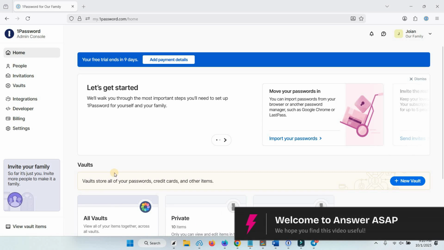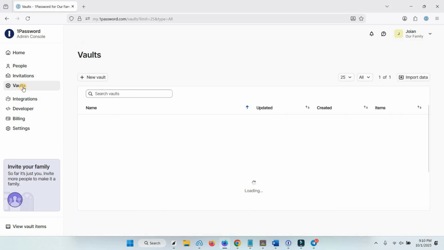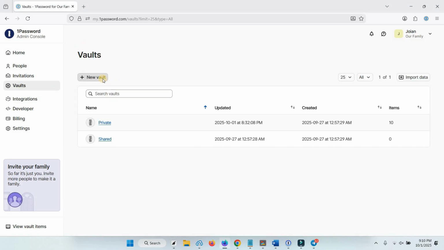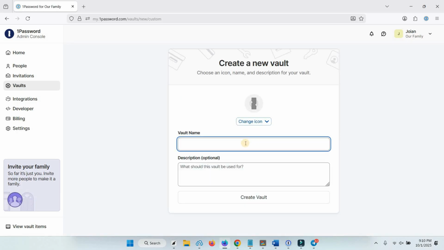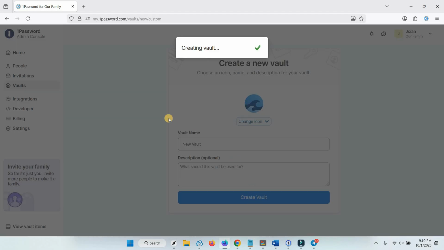This is how to move passwords between vaults in 1Password. So first, let's go to Vault. We'll click Add New Vault. We will name this as New Vault. Let's create a vault.